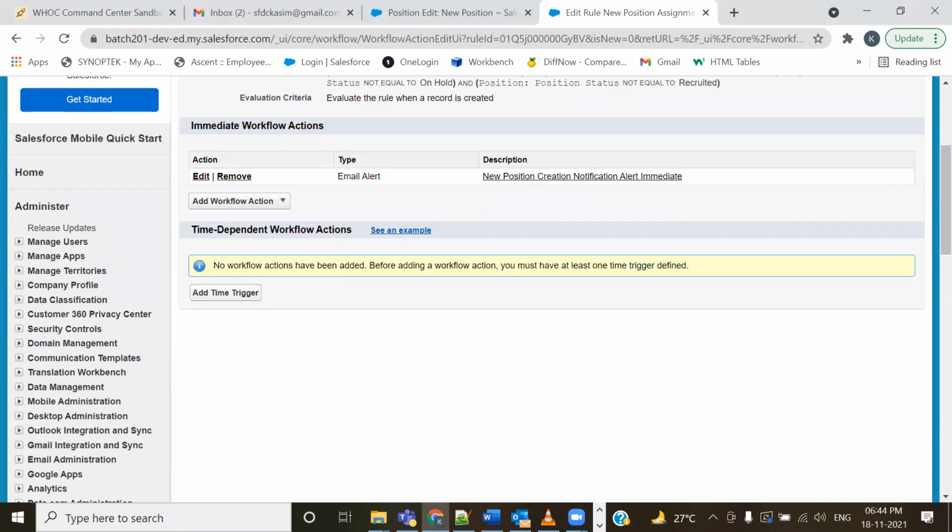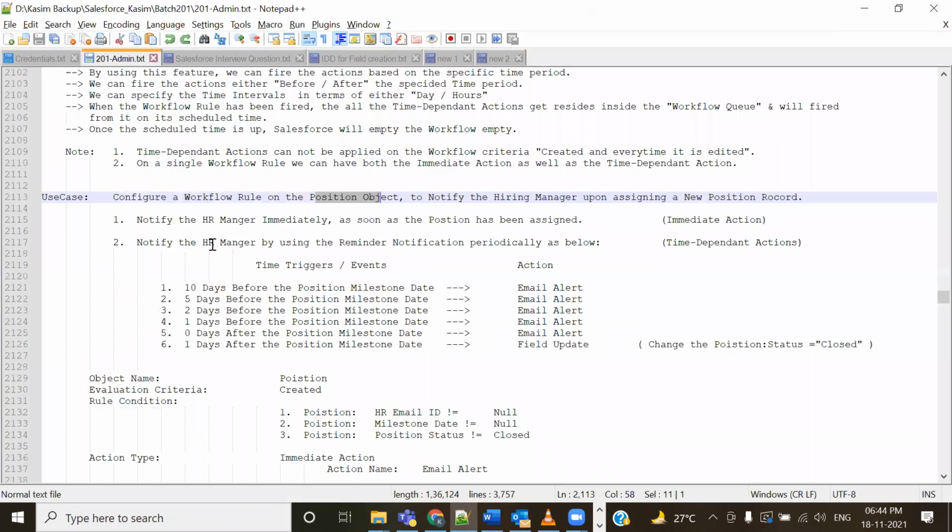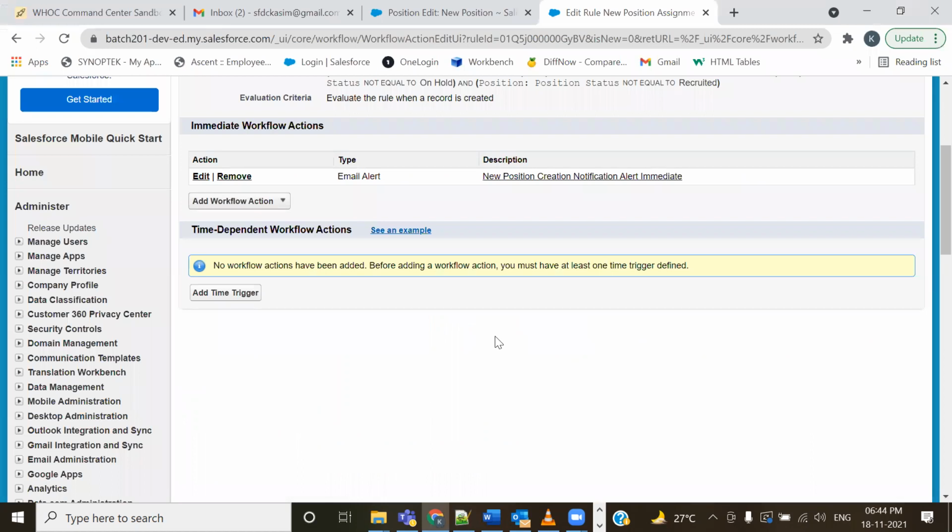ठीक है. Up to this I have completed 201. Up to this I have completed. Immediate action हो गया. अब हम चलते हैं time dependent actions की तरफ. ठीक है. चलो भाई. देखिए. Time dependent action ऐड करने से पहले आपको टाइम ट्रिगर्स क्रिएट करने पड़ते हैं. No workflow action have been added.